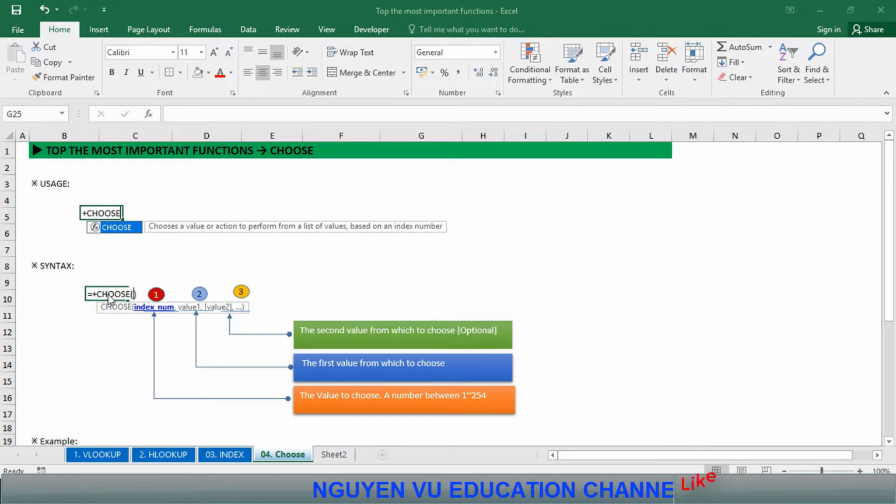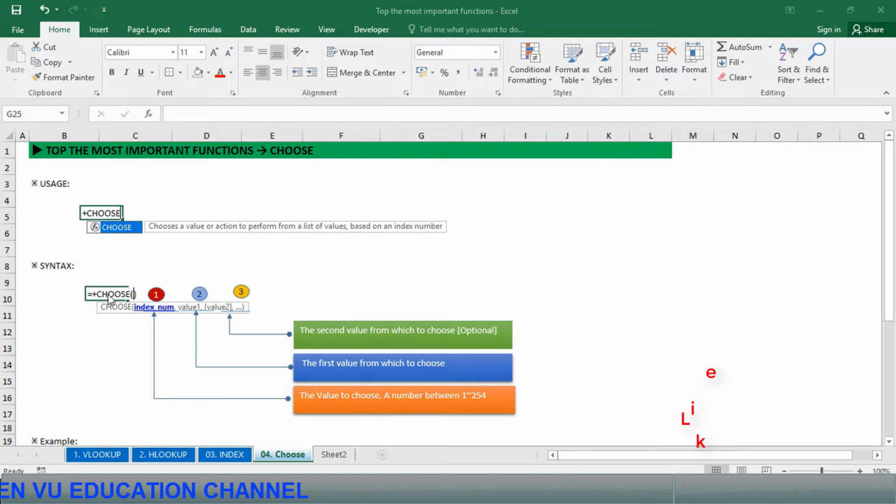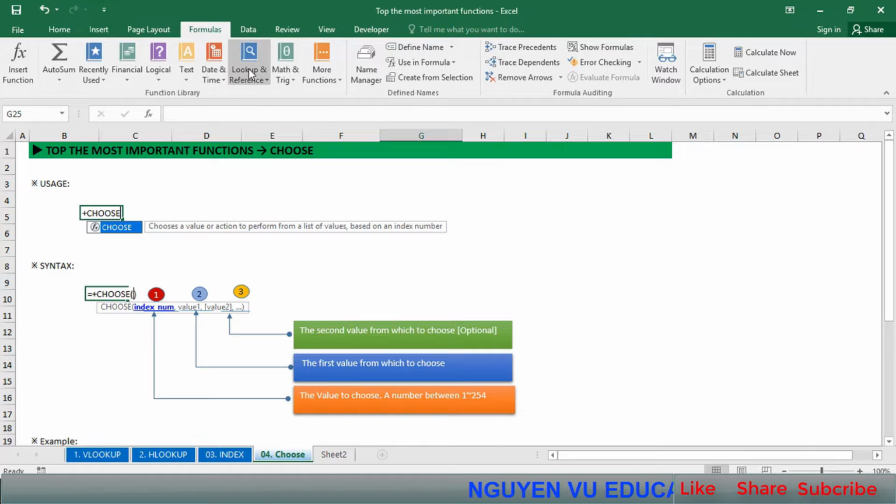Hello everyone, welcome to the most important function tutorial. The most powerful tutorial can help you understand and look up the usage and syntax of the most important functions in Excel. And today I would like to show you the next function in the lookup and reference category. This is the CHOOSE function.